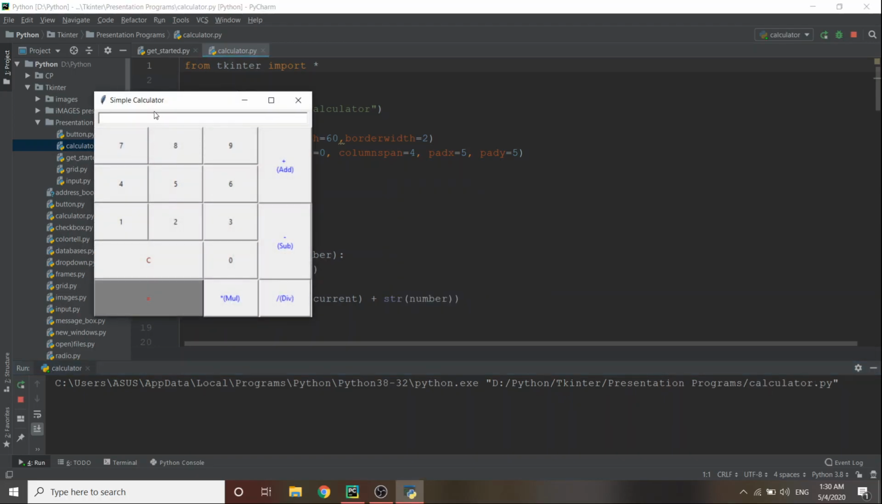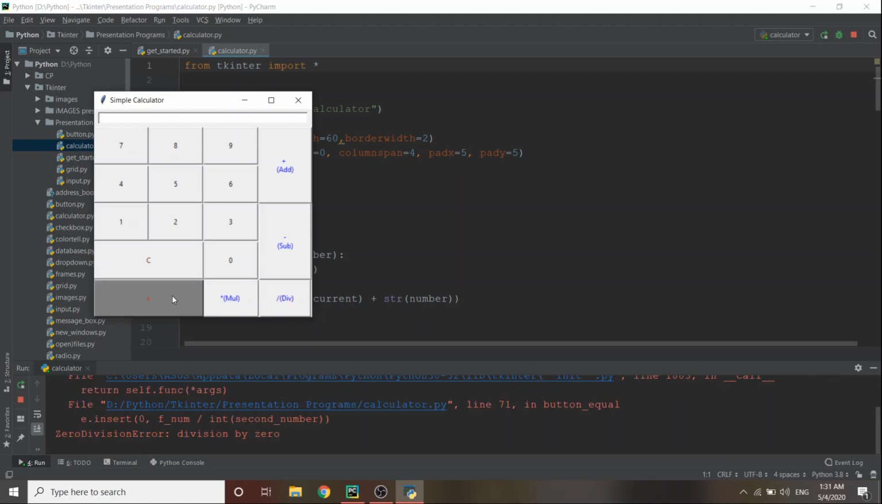We'll make this calculator. Eight addition nine is equal to seventeen, right? Minus two is equal to fifteen. So yeah, we'll make this calculator. Zero divided by zero will give an error here, as you can see, division by zero.